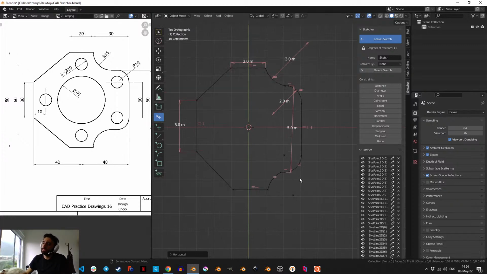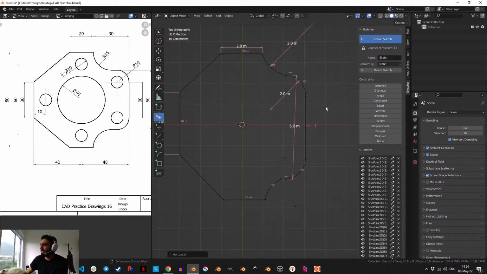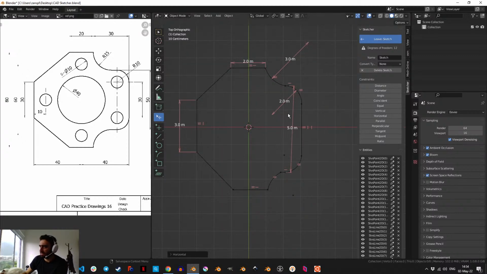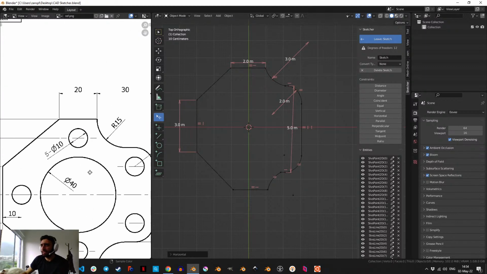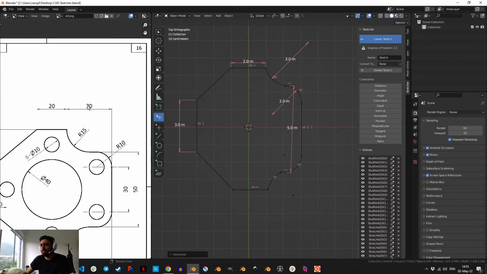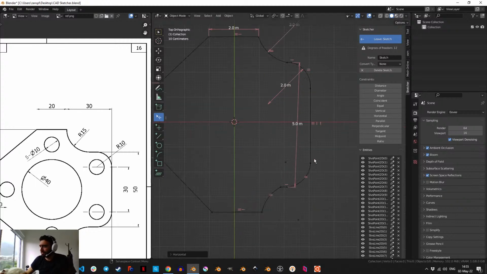I do not want to over constrain this drawing though. So I'm being very careful about where I add a new constraint, because the idea is to add just enough constraints so that the solver figures out the rest. So not adding too many of them if they are not needed. Right now I'm at the point of being really careful about this. So for example, I think I'm gonna add this 3 meter distance constraint over here.